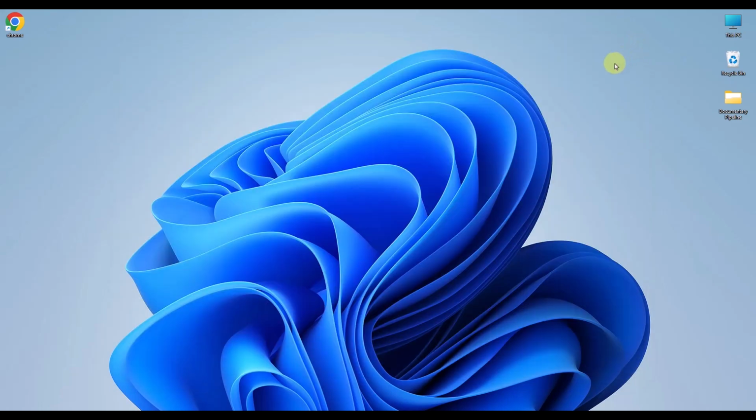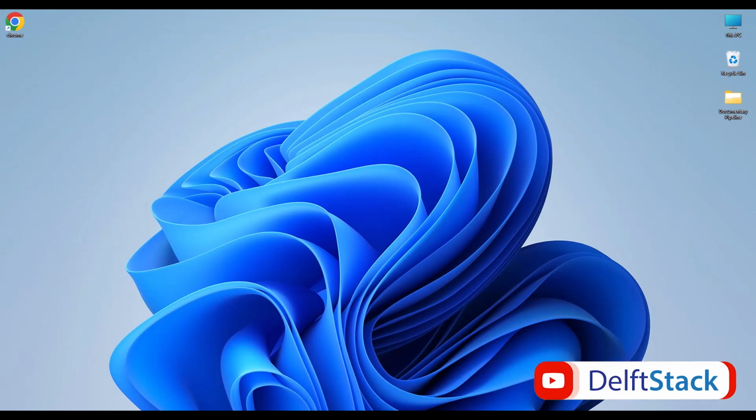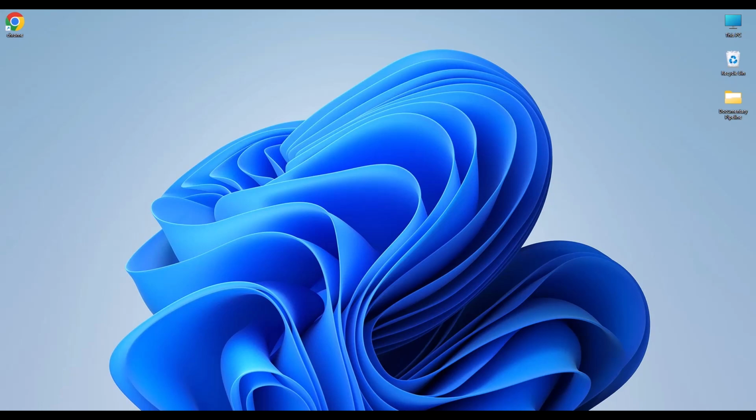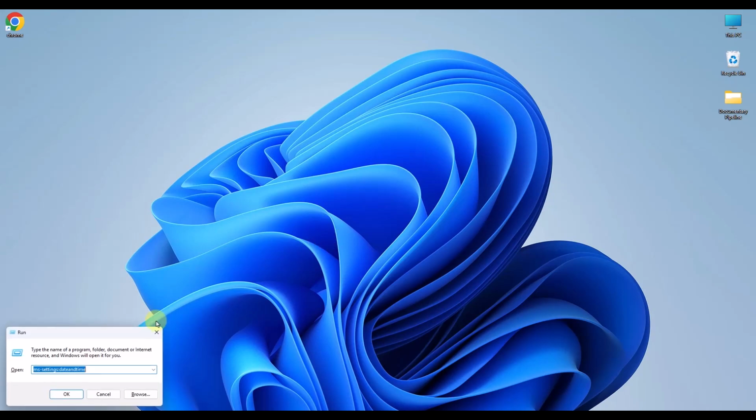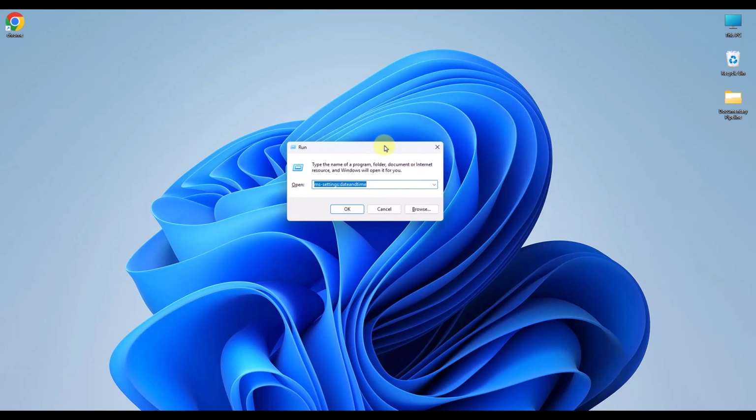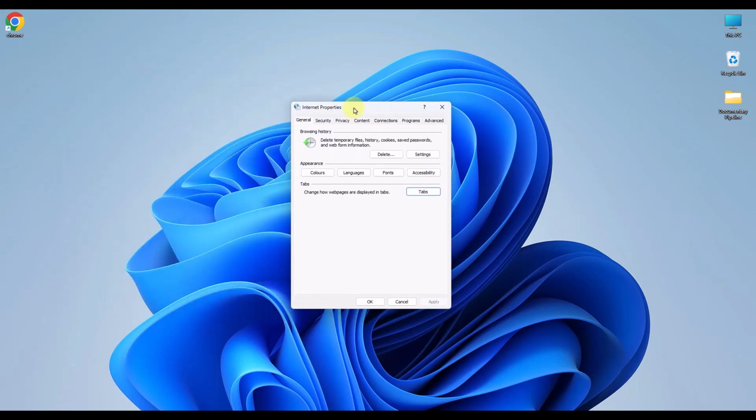Next, if your time is perfectly correct, but Chrome is still blocking the site, your Windows operating system might be holding on to a corrupted, outdated security cache. Press the Windows key plus R again to open the Run dialog box. To directly open the Legacy Internet Properties window where this cache is stored, type in this exact command: inetcpl.cpl. Press Enter to open the Internet Properties window.